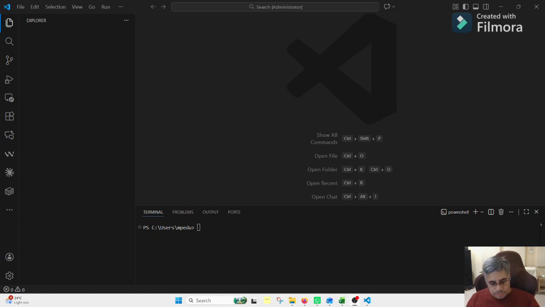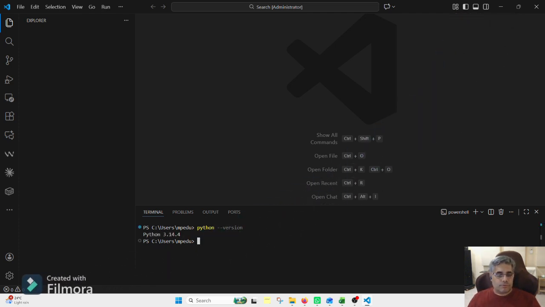Now that we are in the PowerShell terminal, we'll just look at the Python version. We always need to check the version we have installed. So let's type python --version. Okay, it says 3.14.4. So I think we have the latest version installed.